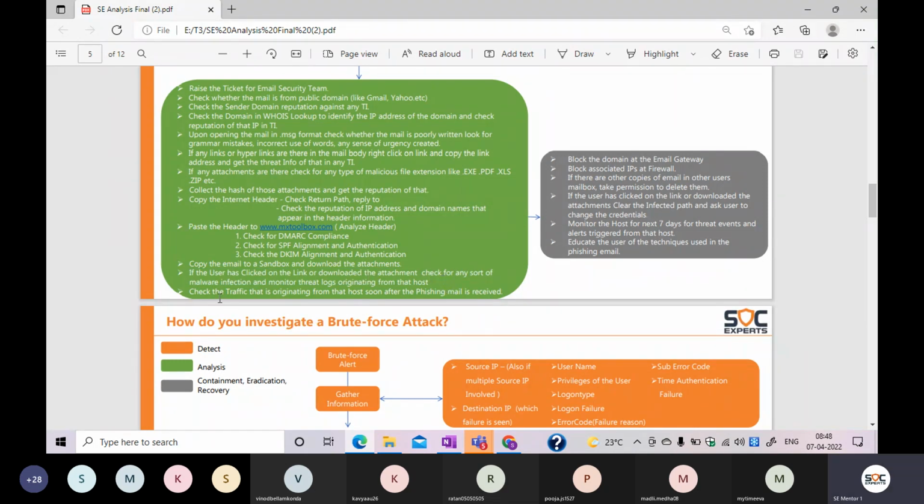Finally, check the traffic originating from the host soon after the phishing mail is received. You have to see if the particular mail was received at that point, and what kind of traffic we get after that. Traffic logs contain all sorts of logs, but not the threat log. But you can see the communication requests, where they're going to and coming from, because you have the IPs. You can put that IP in and see if it's trying to communicate any further. So this is where you can check a few things.